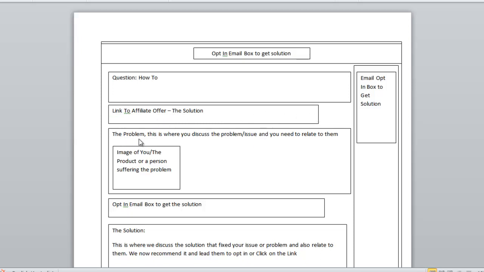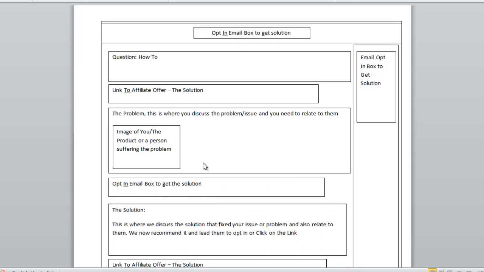Here is where we establish the problem again. So we discuss the problem, the issue, and you want to relate to them. Okay, it's to say that you've had the same issue, or you know a person that's had the same issue, and they understand the same problem that they've got. In here, we usually have an image in this section. An image of you, the product itself, or a person that's suffering from that particular problem. Then we have another opt-in box down here.